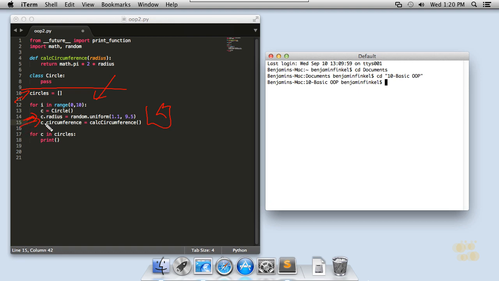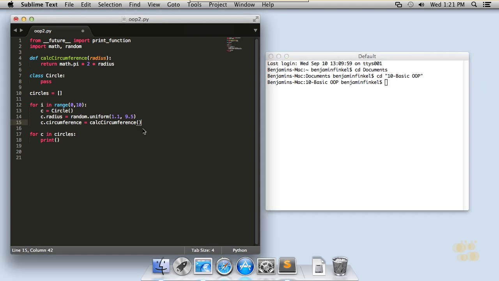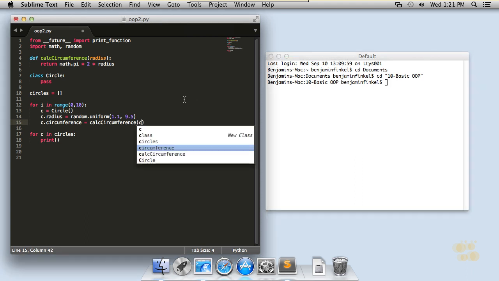I give it a radius, and I'm using random.uniform to give it a random radius. I don't really care what it is. I just want to have a nice random radius. And then I want to create another property of that circle called c.circumference, and I'm going to calculate the circumference. Although this statement isn't finished, what do I need to do here? I need to calculate the circumference based on c.radius.